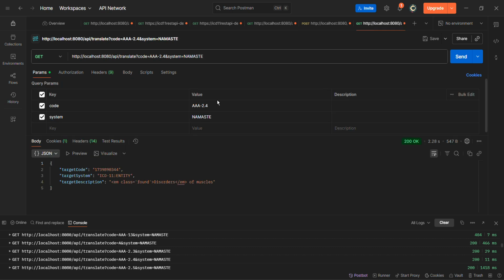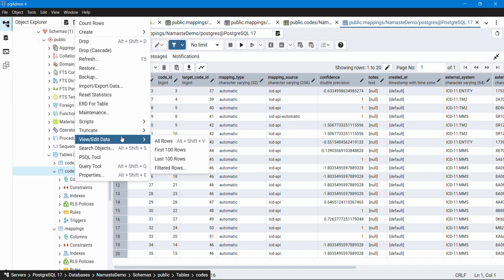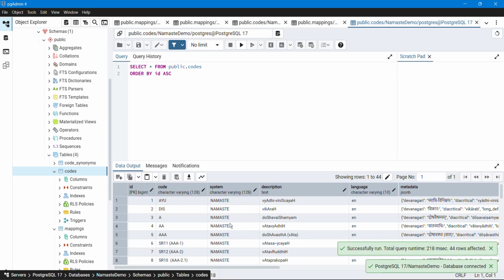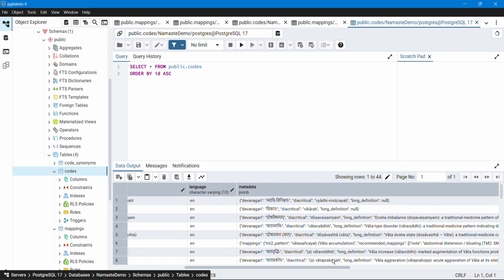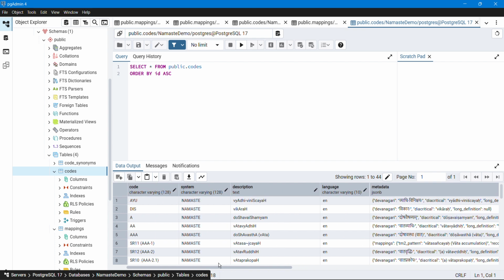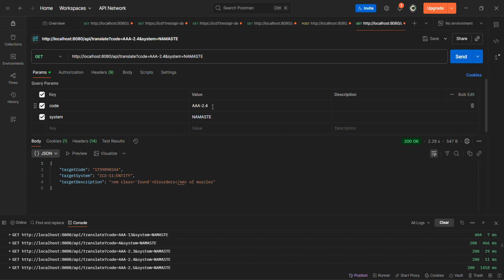Now, if I show you whether real mapping is taking place, let me take another example. Here, for example, we go into our system Namaste, we go into the database, go into the codes and we see the data. For example, the doctor has put the diagnosis as dosha imbalance. If it's dosha imbalance, then the code is A. So A will be fetched from the database.